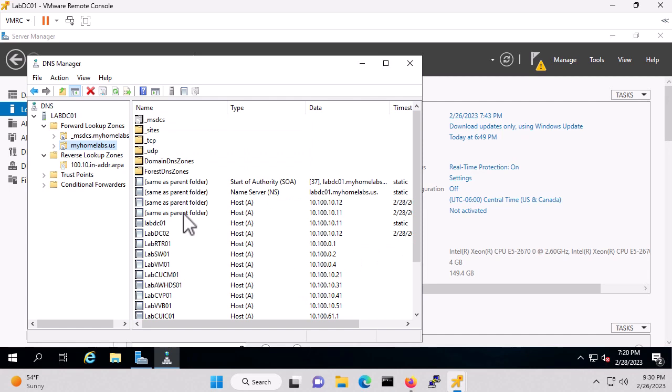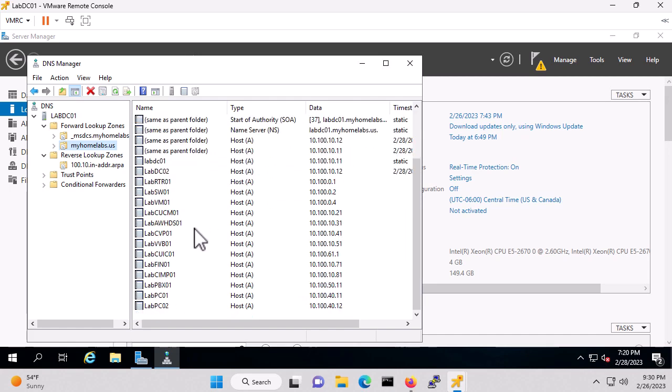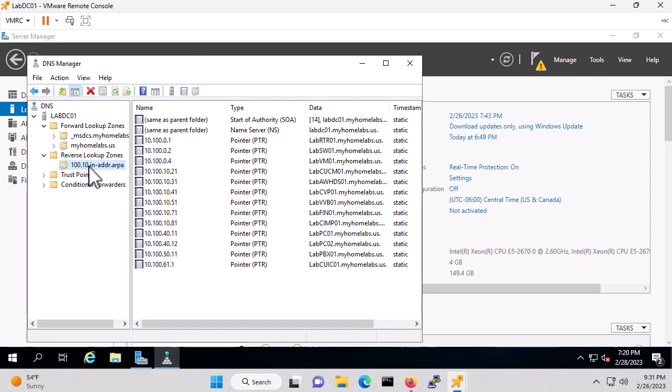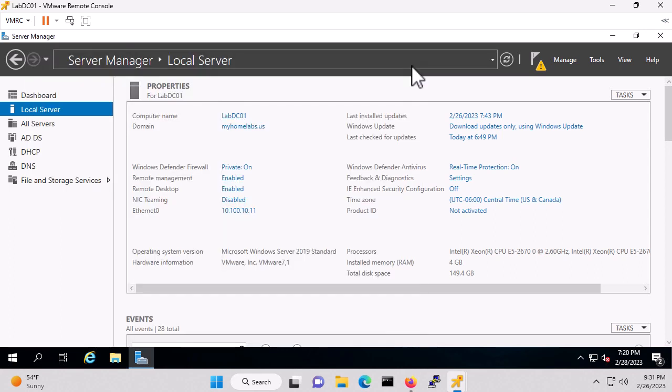Okay, done. Now you'll see all the servers listed here and their assigned IP addresses. If we go into the reverse table and refresh, we can see all the IP addresses are mapped to the appropriate hosts. So we're done with the DNS for just now.